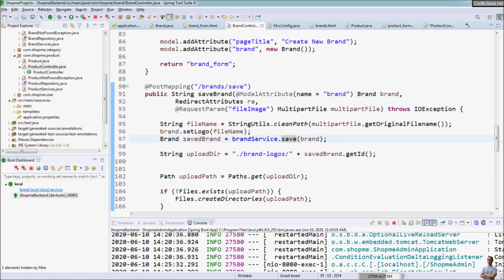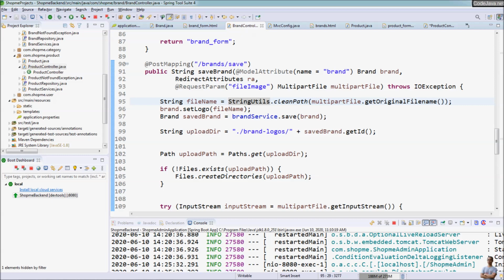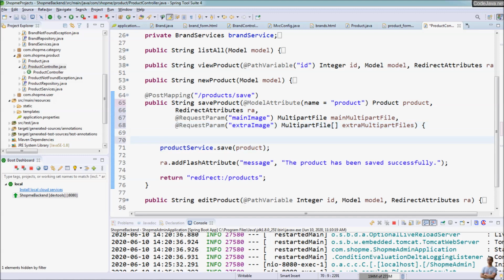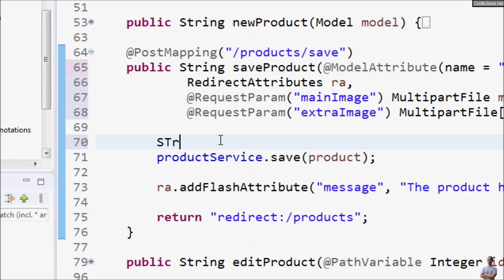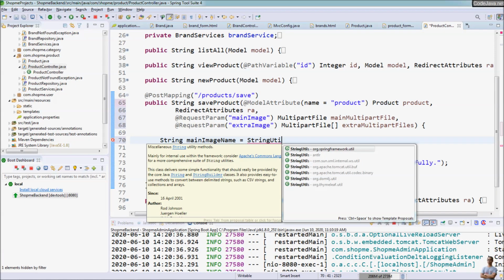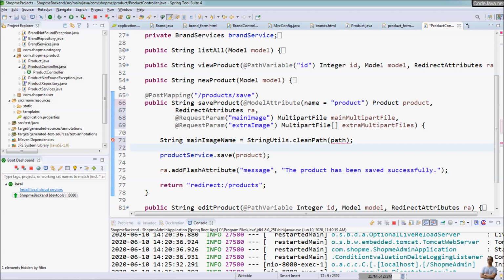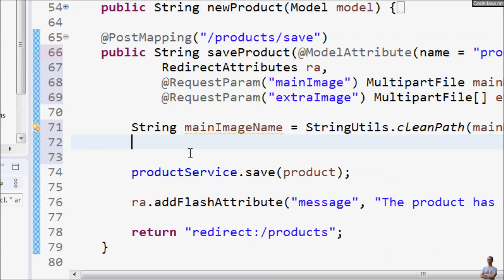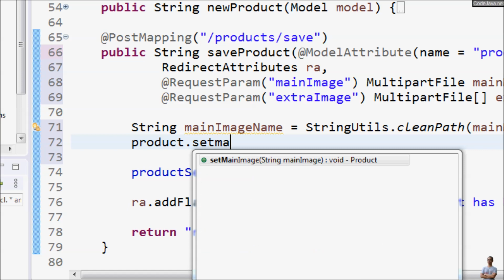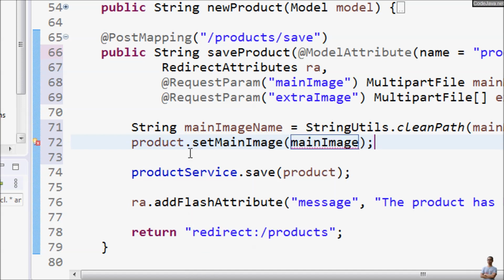And similarly to handle the file upload for the brand, we get the file name from the main multipart file before saving the product. String main image name equal StringUtils.cleanPath of main multipart file dot getOriginalFilename. And then we set the main image of the product, product dot setMainImage, with the name.